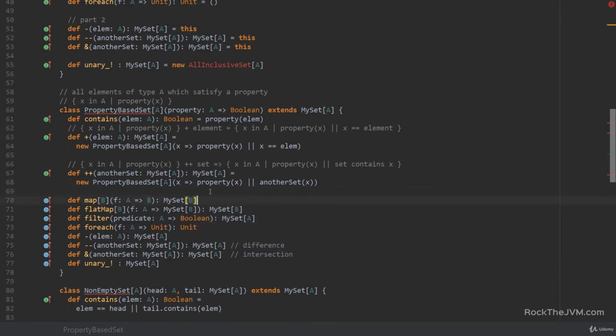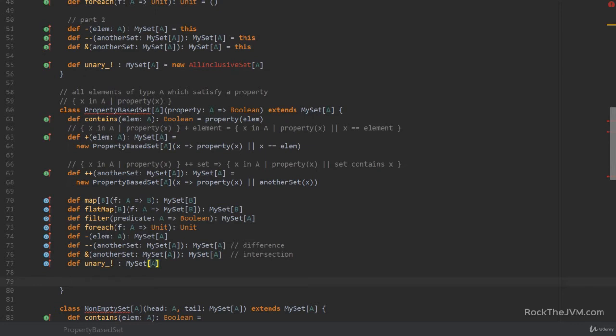All right, now mapping, flat mapping, and filtering I'm going to avoid for a second, and I'm going to implement a small method called politely fail that will just throw an illegal argument exception. And I'm just going to say really deep rabbit hole. That's the case with map and flat map, because I cannot really map and flat map a property-based set because I don't know what I am going to obtain.